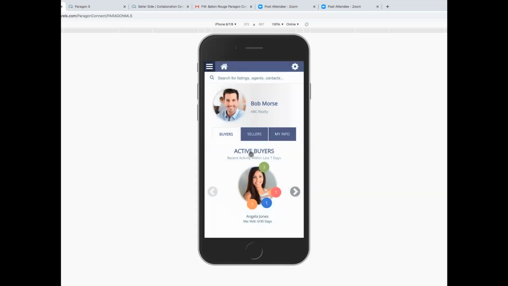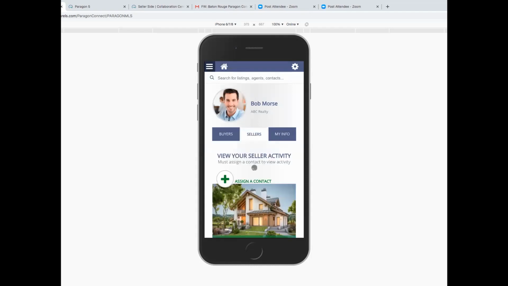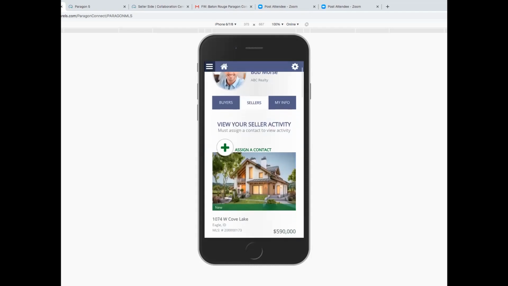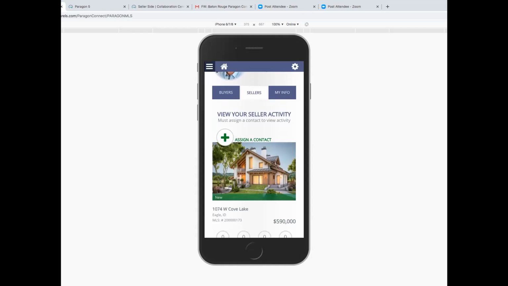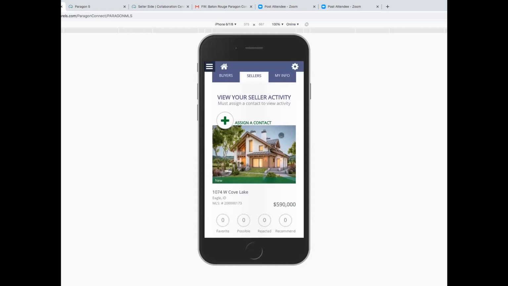This is a great question, by the way, and I hope everyone's listening. Okay, so I'm in sellers. On your side, you should see this little plus button that says assign a contact. You see that? It's not there. It's not there on any of my listings.